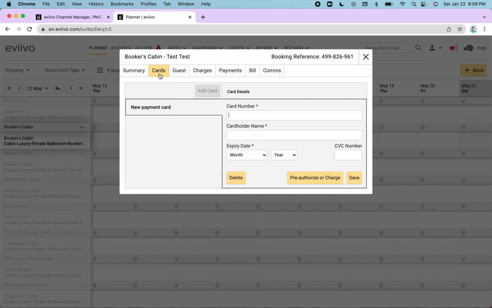Next would be the cards tab. So this is where you could access their card information if you use an outside processor.